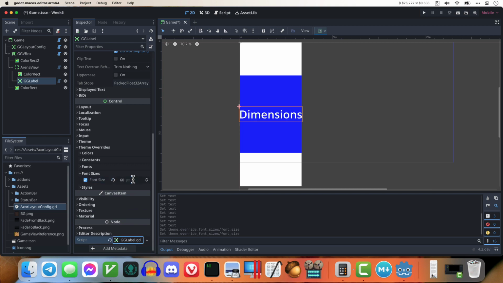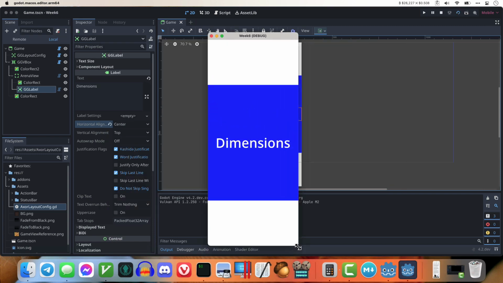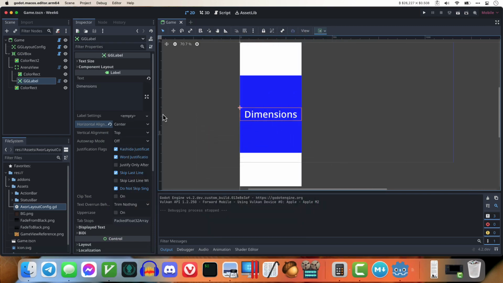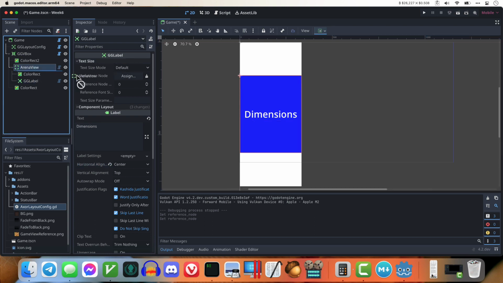First, we'll set the label to a test string just to get the font size and alignment correct. Notice the label doesn't yet automatically scale. To scale the label, first we need to assign a reference node. This is any parent node or node in a higher subtree, closer to the root, that the size of the label should vary proportionally with. Next, we set the label's text size mode from default to scale, and voila!